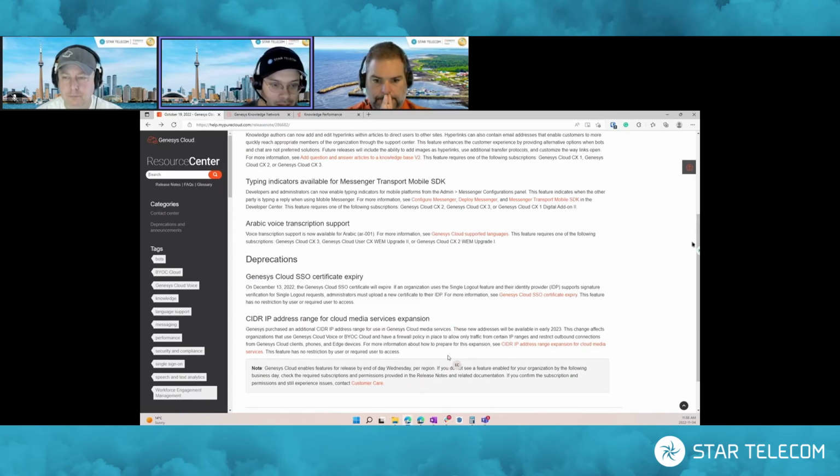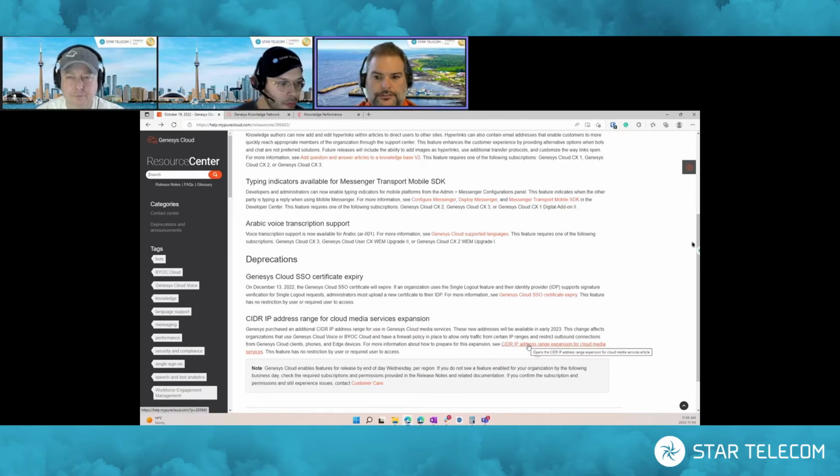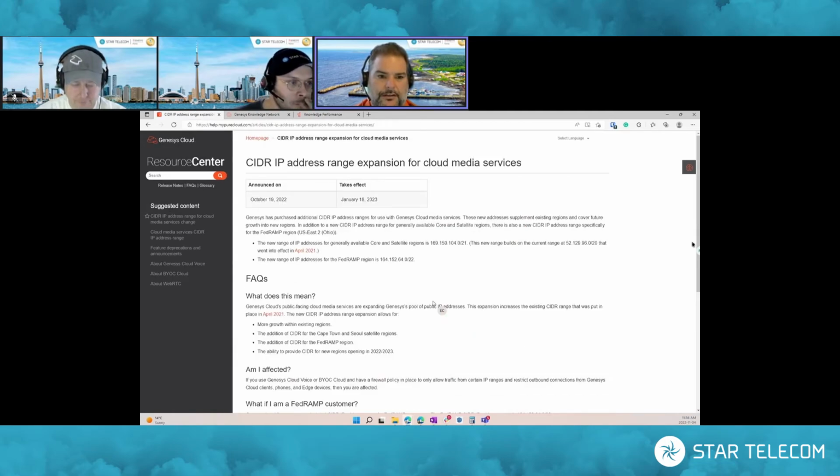So again, Randall might have to leverage you on this one, but it looks like Genesys has now purchased another range of IP addresses, and this is related to the global media fabric, and making sure that users can route to different media regions regardless of where they are. So they're expanding the IP range, and you can see it right there.